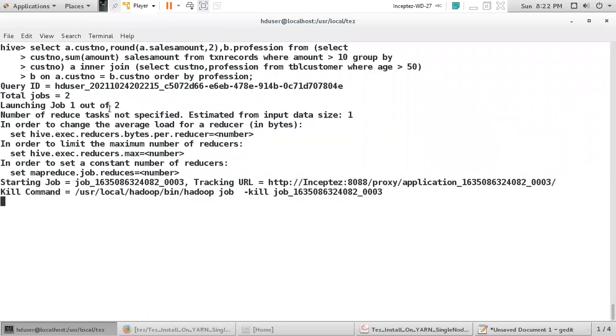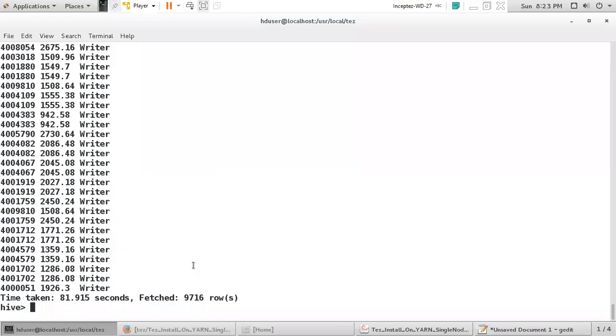Okay, so again, you can see there are two MapReduce jobs running. Let's see how much time it takes to complete. Then we will execute these two queries using the Tez engine. Okay, so this has been completed.